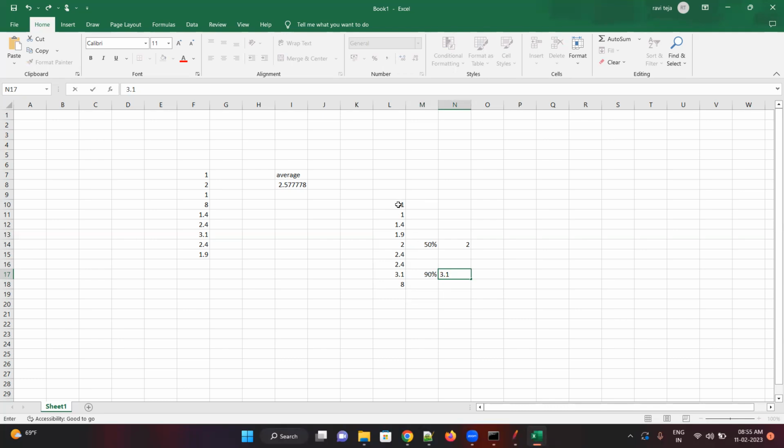We have a very small set, so we won't get it properly. But when running a load test, we'll have lakhs of records or thousands of records. So 95% means the 950th value out of 1000. Out of 10, I can't get 95% because I have only 10 values. But in real time, we have more records, right? We'll get 95% also.